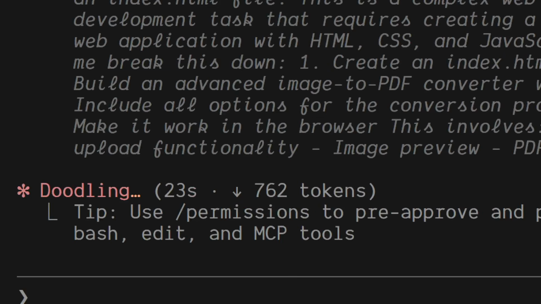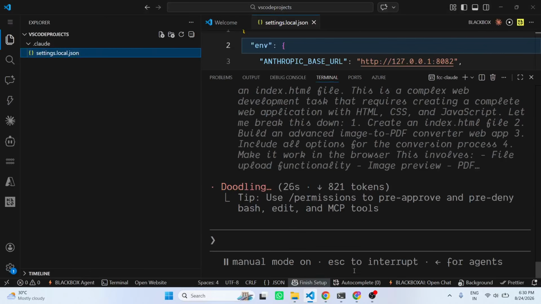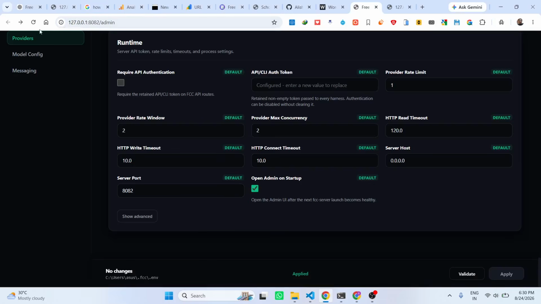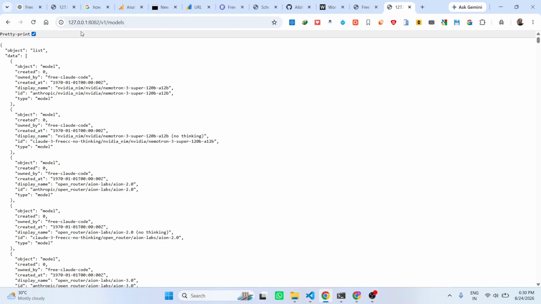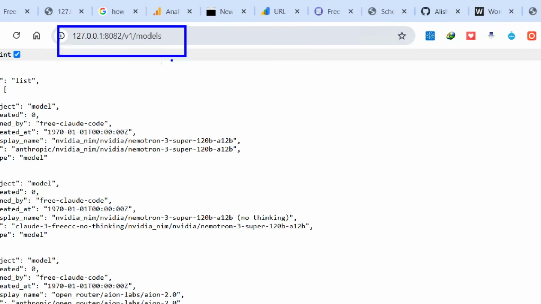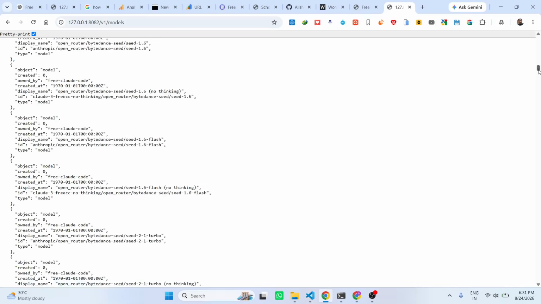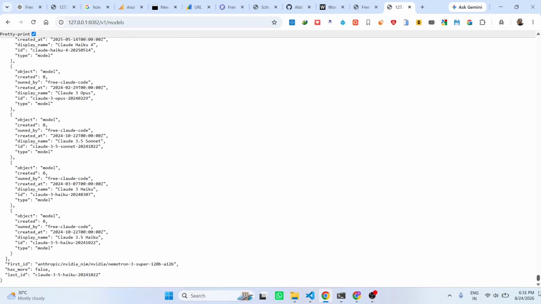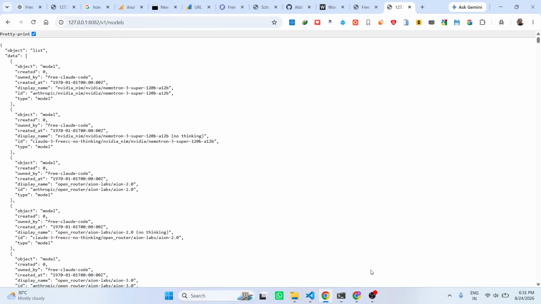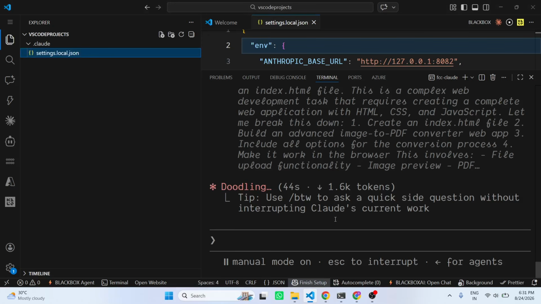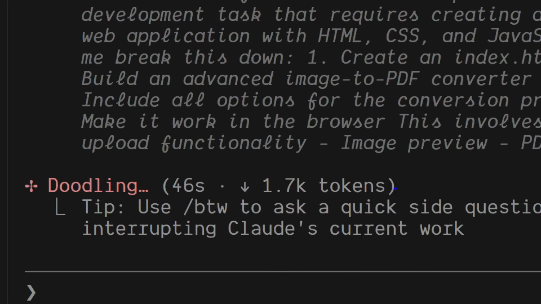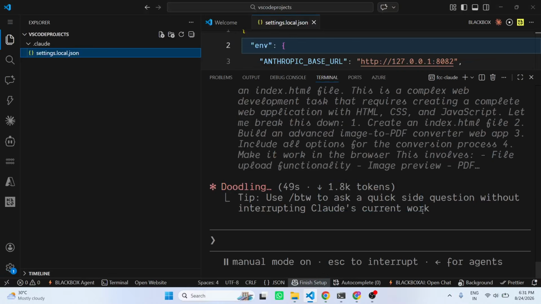This is a completely free unlimited setup where your proxy is actually running locally. So this is your proxy, and you can go to slash version slash models. It is returning all the AI models that it supports. You will see it returns a JSON response where it shows you all the models that it supports. Almost 1700 tokens are consumed here. So it's creating the application.